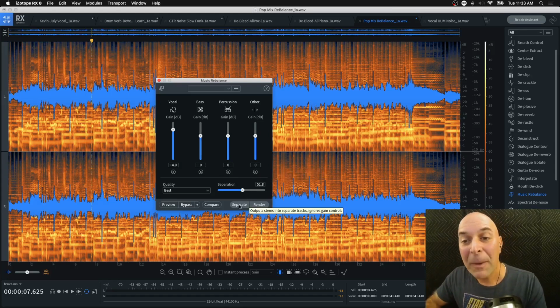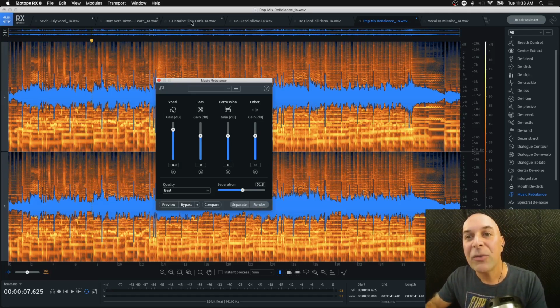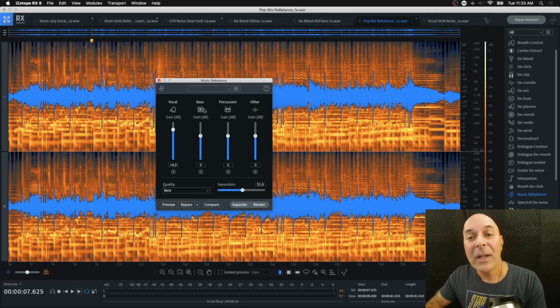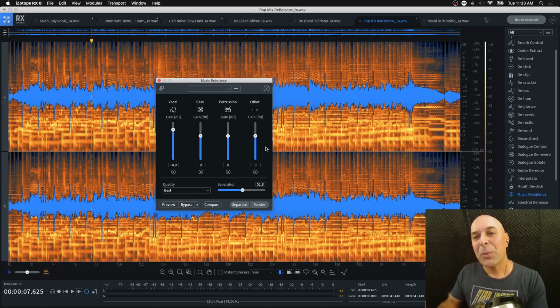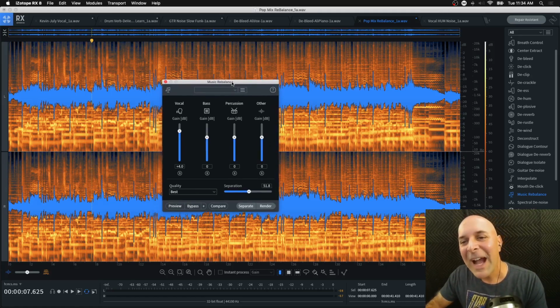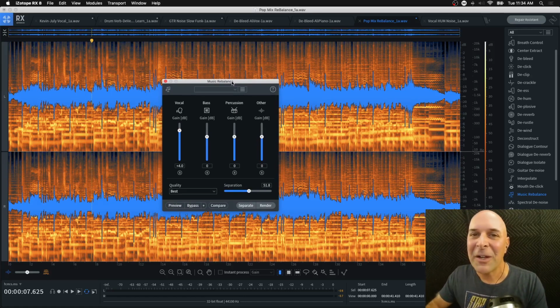Plus, there's a separate button here. If I choose this, it'll actually break it out into 4 new tabs here at the top of my RX window. One tab would have just the vocals isolated as a WAV file, and then what it finds as bass, percussion, and other. And then you can export those for remixing or re-editing further that way. So it's really resourceful. Now, there's a lot you can do with Music Rebalance. I just wanted to give you a quick insight into this because this is fast becoming one of the most popular modules here in RX. Again, the best way is to find out for yourself.